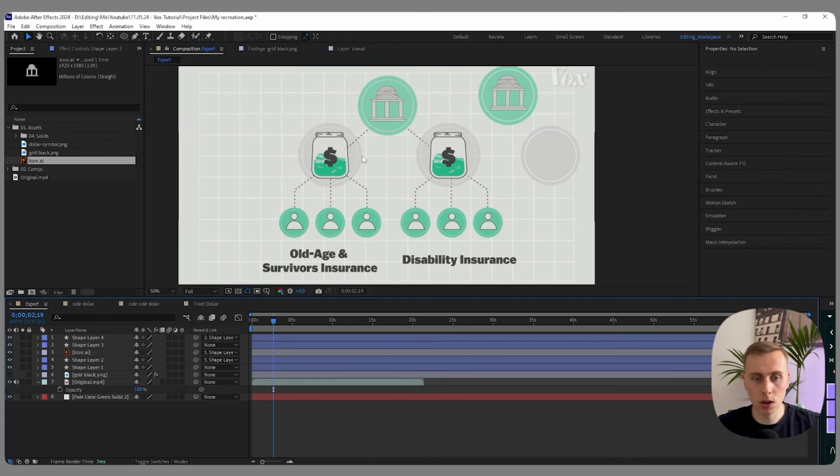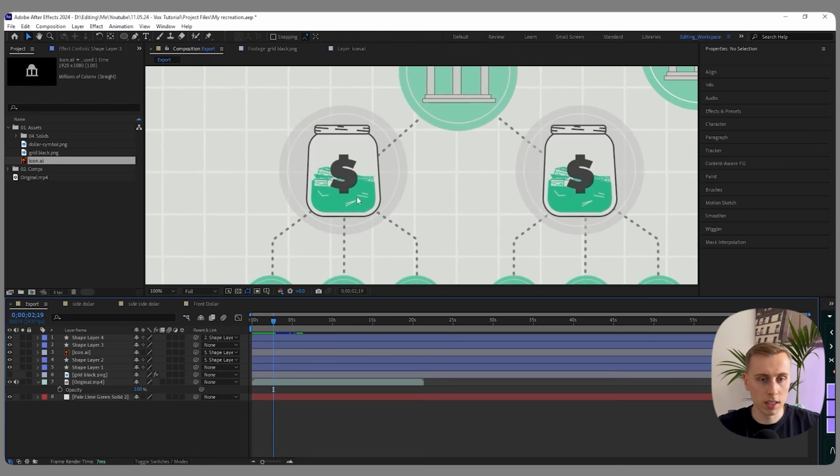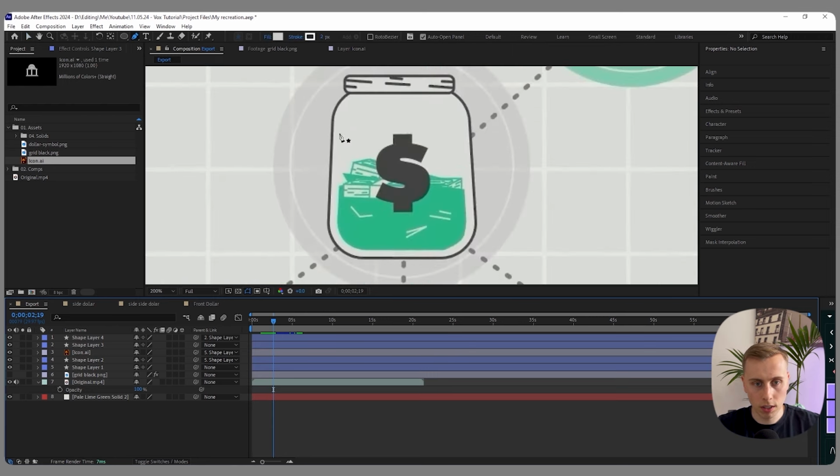Okay, so we can just go on and create the jar here, because this is probably the hardest thing in this whole composition, although it's still not that hard. And we'll create this whole jar in After Effects. So with nothing selected, click G to select the pen tool, and right now just draw the same shape as the jar.